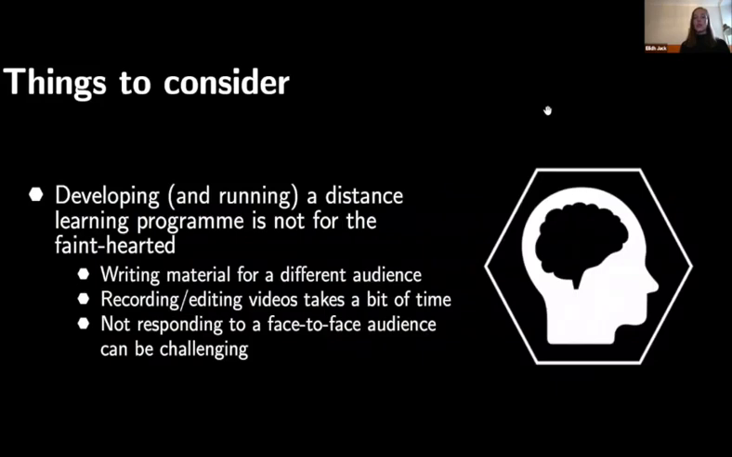So just some things to consider if it's something you've maybe had in your mind to maybe develop one of these programmes. First of all, developing and running of a distance learning programme is certainly not for the faint-hearted. It requires a lot of time and effort and investment of staff time. Anyone who's worked on our programme, I'm sure, will tell you the same thing. It's very intense, but it's also very rewarding at the same time.